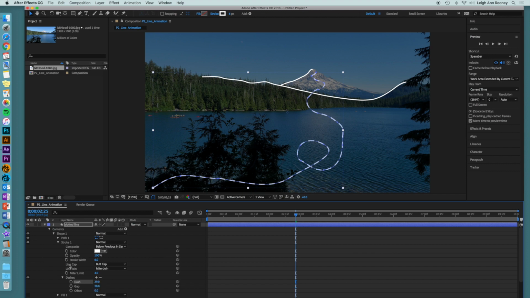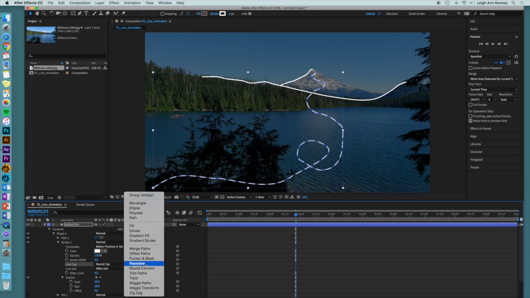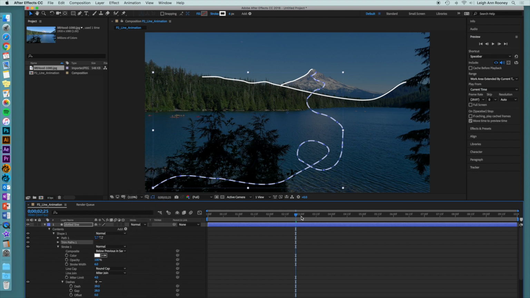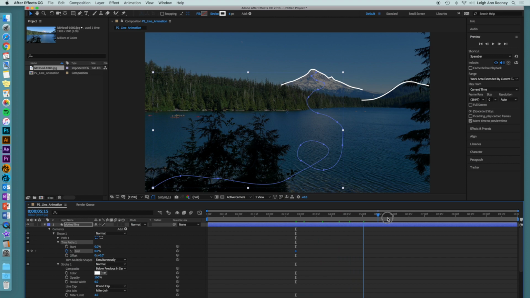And another thing to do is this line cap item. I would go to the drop down and make that rounded. I think it just looks better, but that's totally an aesthetic choice, and that's up to you. So we are going to add the trim path here, and you can have it start wherever you want. I'm going to hit the stopwatch on end, have it at 0, move down the timeline a little bit, and have it at 100.